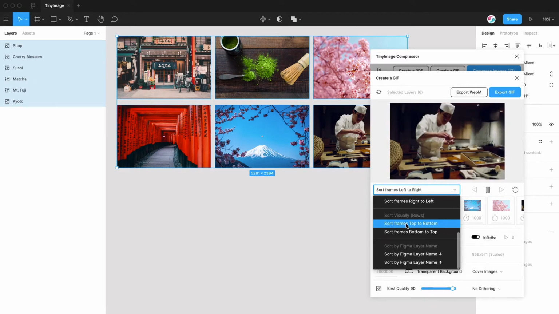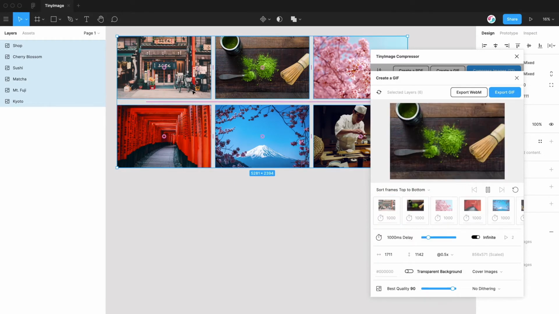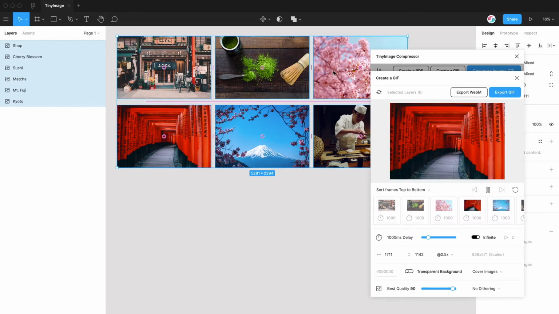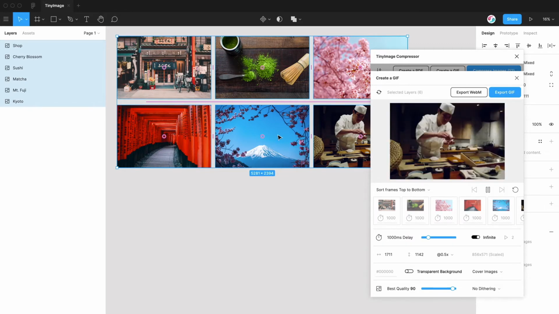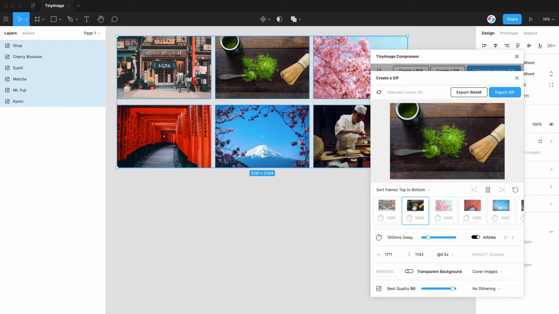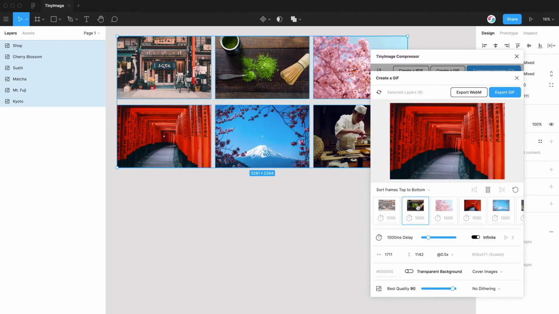If we do the row version, it's going to sort it from the top all the way across and then go to the next row and then sort all the way across to the bottom. So that's the way we can visually order it.